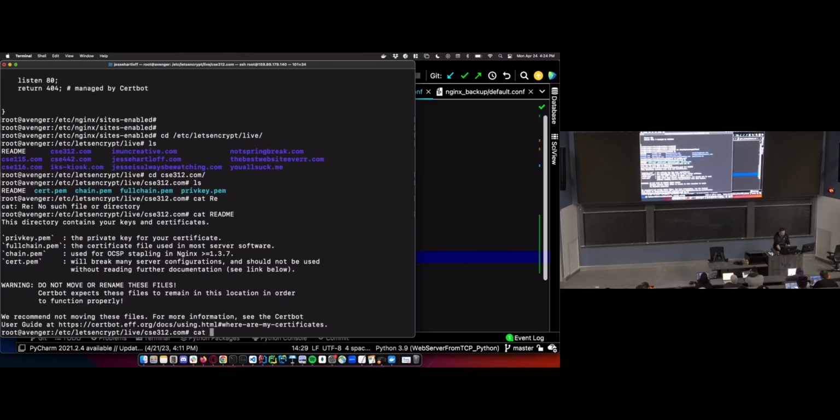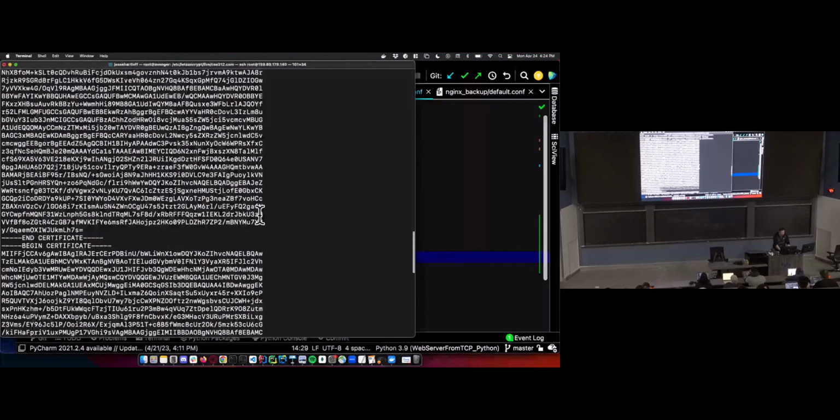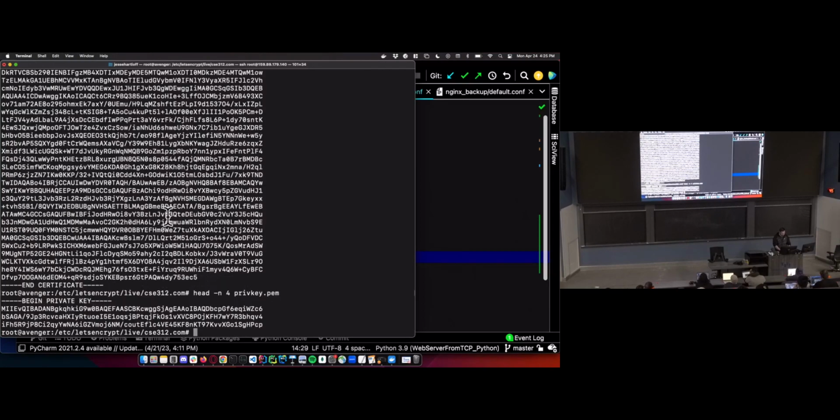But if we take a look at what the actual things are, so if I do fullchain.pem, I'm going to get my certificate. And it's going to have all three certificates. It's the whole chain up until a root CA. And if you, let's see, head for privkey.pem. And I can see my private key. Not that if I showed the whole thing, I'm sure you wouldn't launch an attack on 312 anyway.